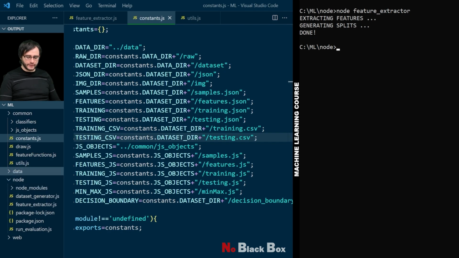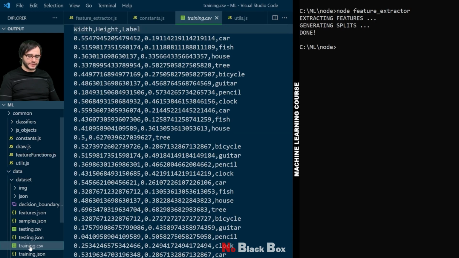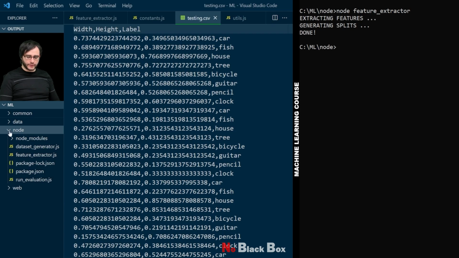And if we look in the dataset, 2 new files have appeared, testing.csv, training.csv, and if we open them, they look like this. This kind of format is very common when working in Python. Actually, even more common would be to replace here the label names with a number, an index for the label, but we'll leave it like this. Now, let me close these from here, and let's start working with Python.